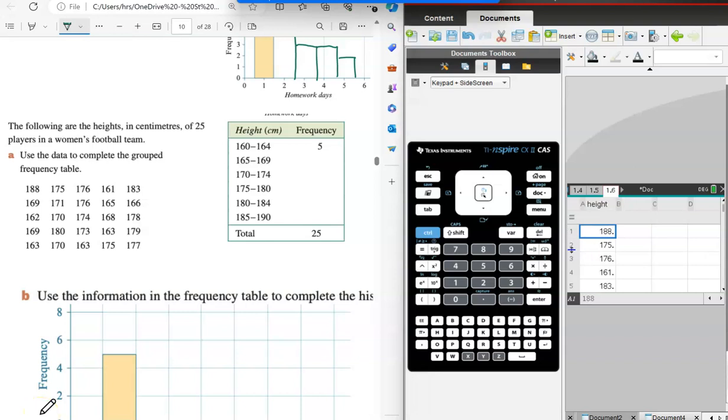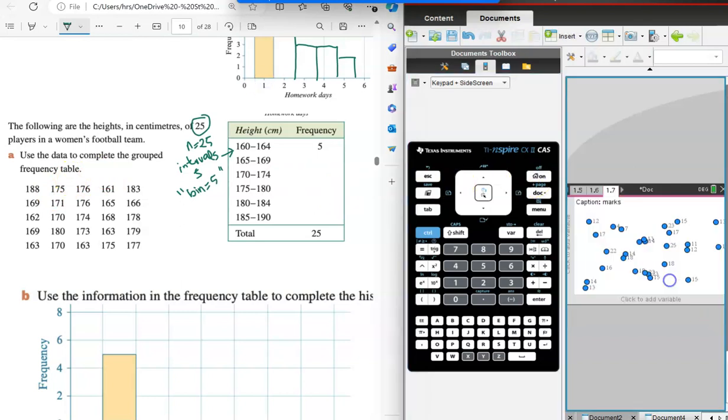Okay, so we've popped in the list, and we should have circled that it was 25 to make sure we got to row 25, which we did, and we checked it up. Now, if you look at this, they're doing it in groups of 160, 165, 170, and so on, that's intervals of 5. So that means your bin equals 5.